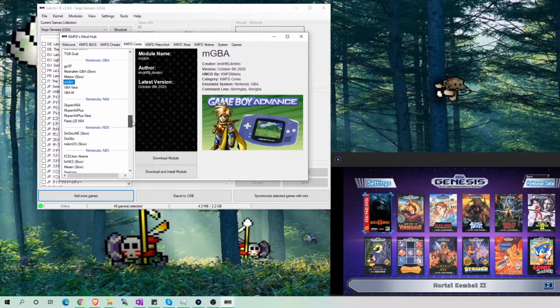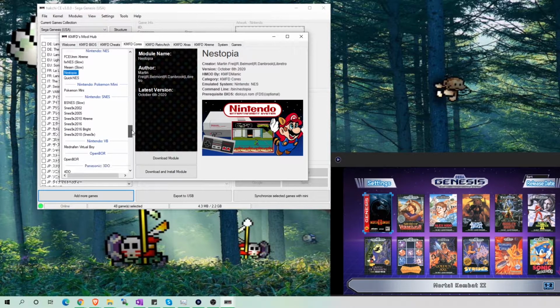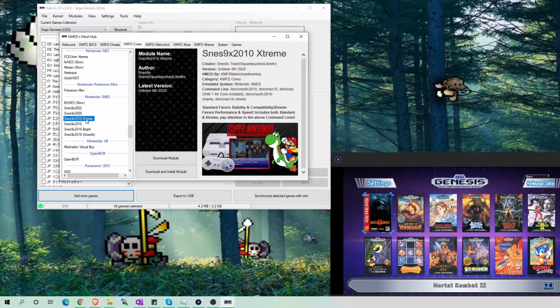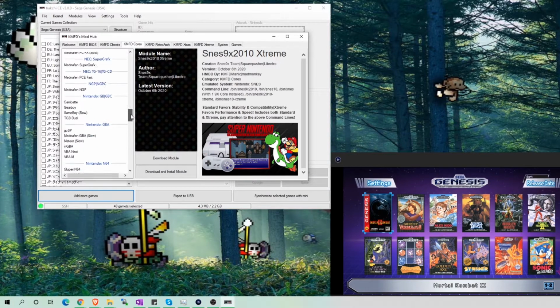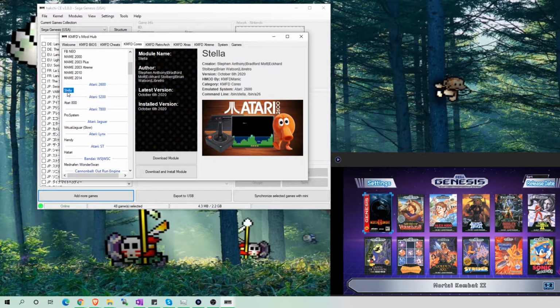Nintendo 64, none of the cores is going to work well, but Mupen64 Plus is your best bet. For the NES, pick Nestopia or FCEUMM core. Then for the Super Nintendo, the SNES9x 2010, but the 2002 and 2005 SNES9x also work. It really depends on the game and if you are using ROM hacks, as each of these cores will offer a different experience. For this video, I'm going to install the Stella core to play my Atari 2600 ROMs.